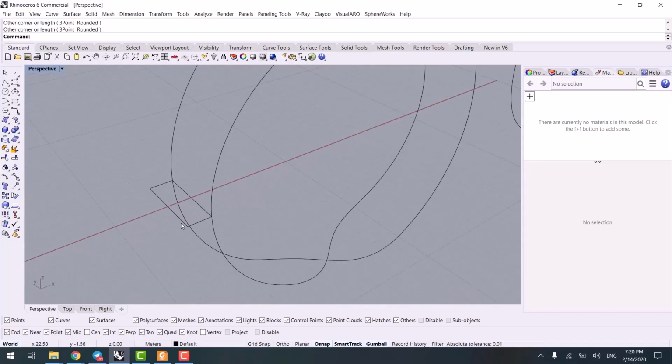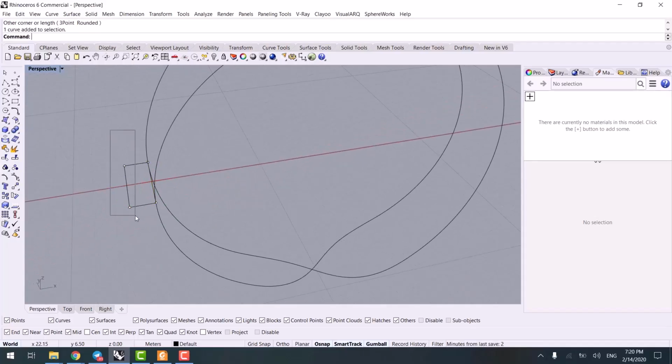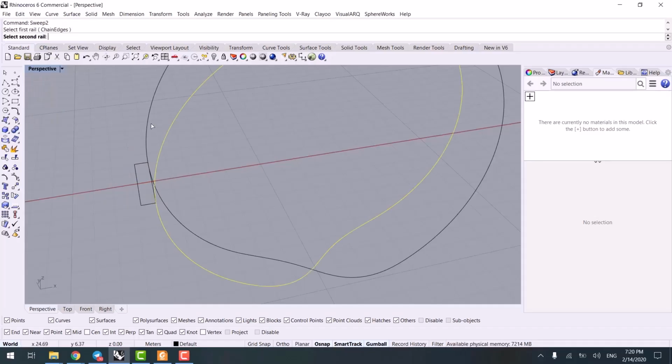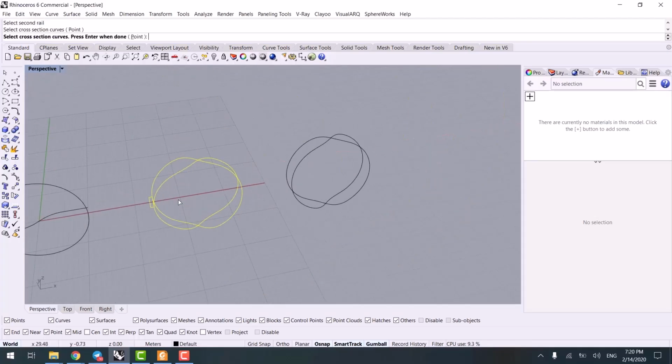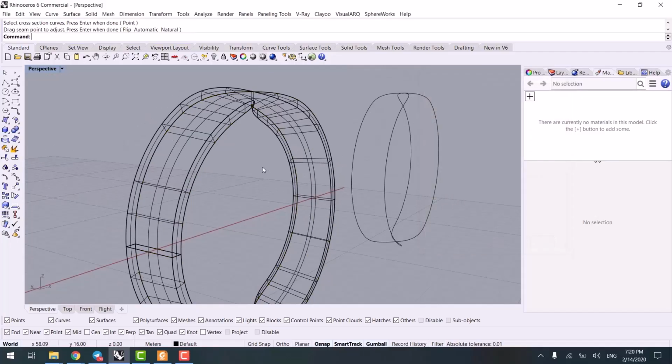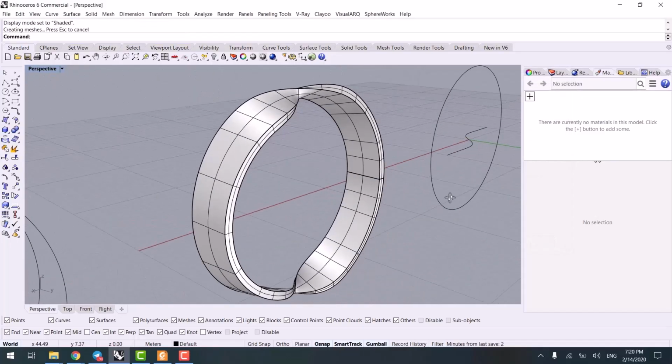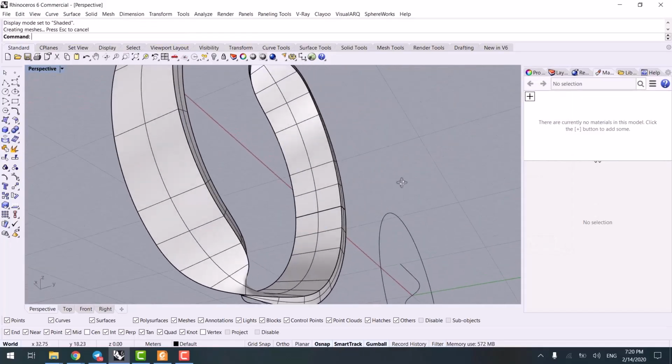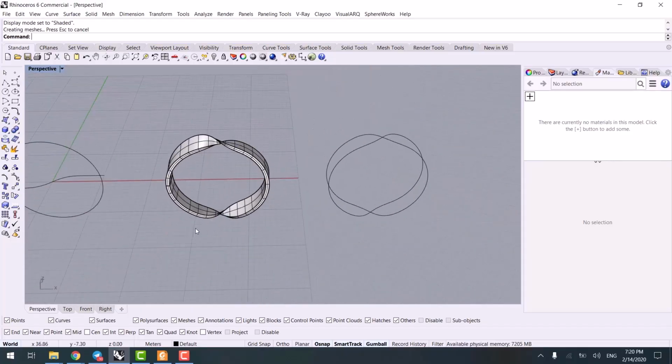Then the next command that I can use here would be sweep, because I want to create a volumized object or form. So activate and then select the section. And here we go. Just set it on shaded. And this would be our ring.